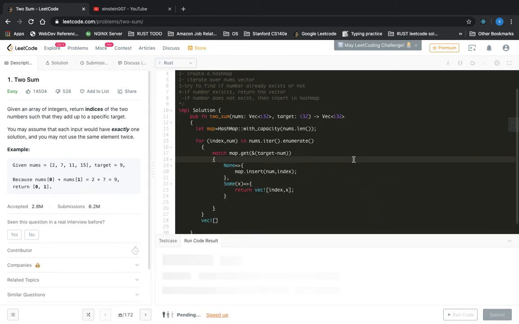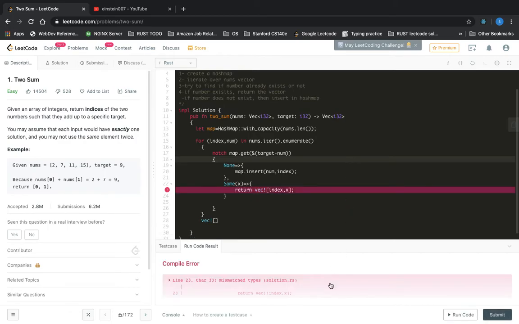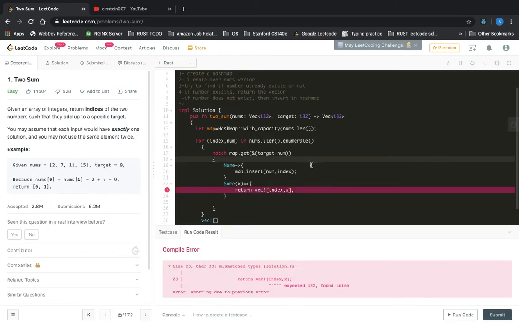Let's see. All right, so that error is gone, and now we have another error which says expected i32, found usize. As you know, a vector's index cannot be negative, so enumerate returns us a usize. usize is like a positive integer. And here, as we know, the returned vector is of type i32, and i32 can be negative too. So we have to convert this index to i32.